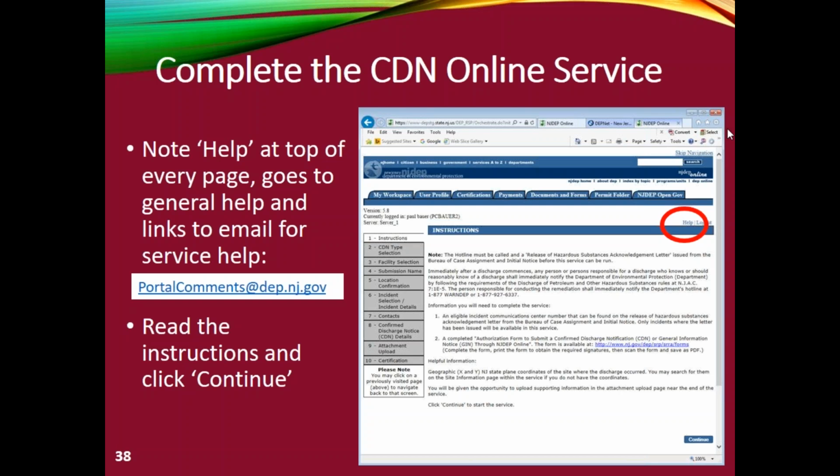So as you start the CDN service, read the instructions and click continue. Go ahead.